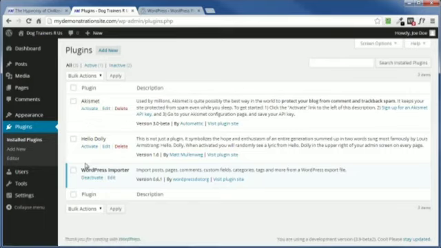Those that are activated will have a deactivate link just below the title. As you can see here, the delete feature is not available to those that are currently activated. You have to first deactivate the plugin before you can delete it. And just to the right of those items, you've got the description. Most of that's pretty self-explanatory.